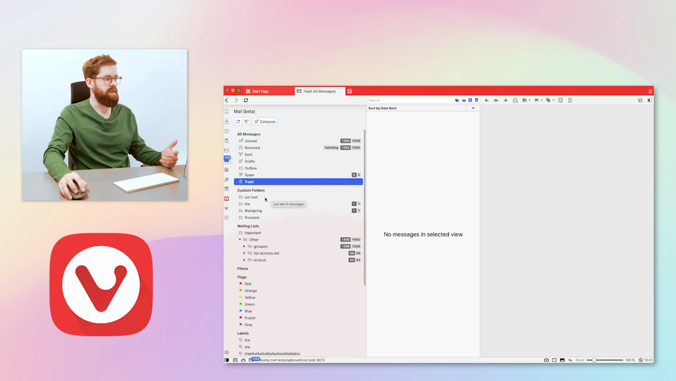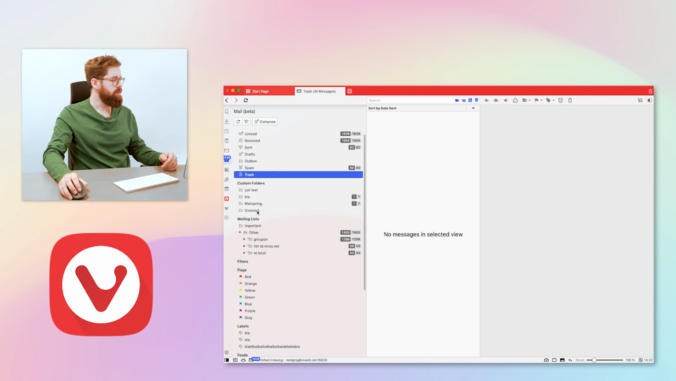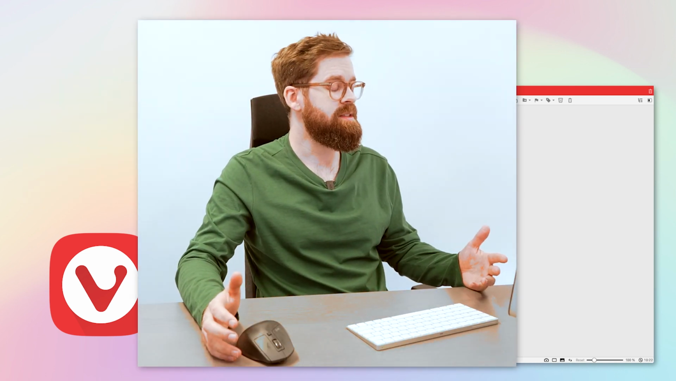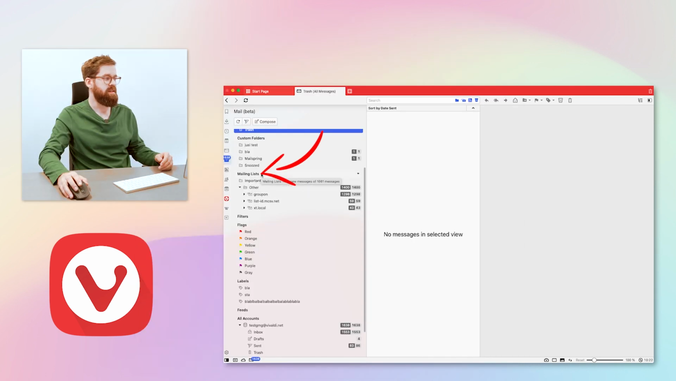Then we have custom folders, which are mail folders you've created on the server under the inbox folder. These would be folders that I might have created in a different email client or from the web interface of the account that I'm using, for example. And then we have the mailing lists section, where emails that have been detected as coming from a mailing list will be put and grouped into folders. You can, of course, go into the settings and edit the status of these or mark other email addresses as coming from newsletters, etc.